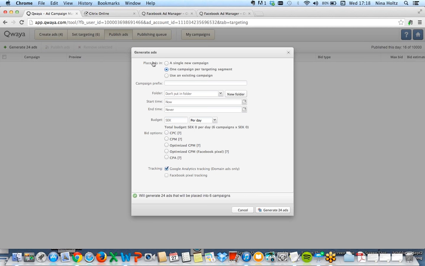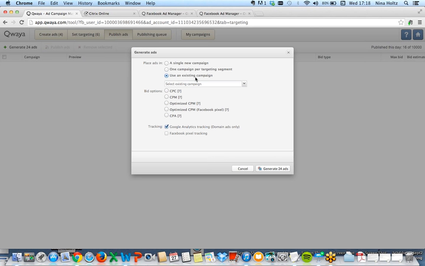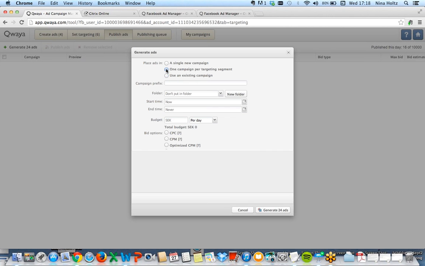So if you select this option here, you will get more campaigns with fewer ads in each campaign, and you will kind of force Facebook to show all of the ads more times before they make up their mind and start optimizing. So this is a great feature to use. And then of course you can place all of your ads into one existing campaign. That's the last option here. But let's select the second option here, 1 campaign per targeting segment.